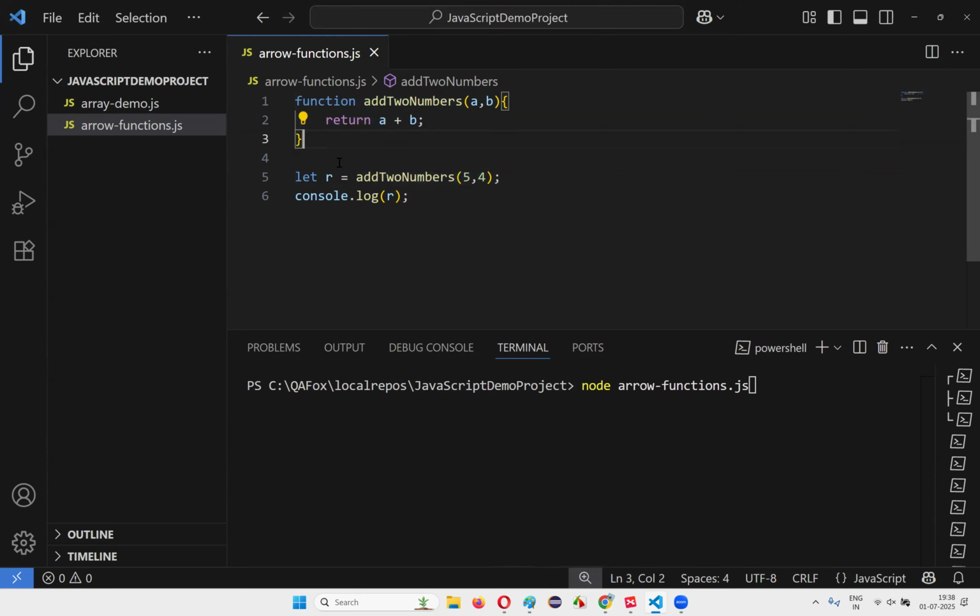The 9 will be returned back by the function to the function calling statement. That returned value will be stored into the variable and printed here. So 9 should be printed in the output. You see, 9 got printed in the output.